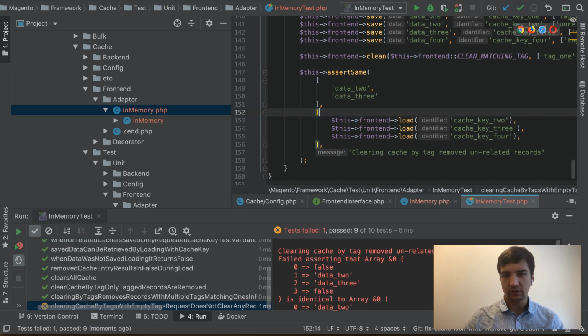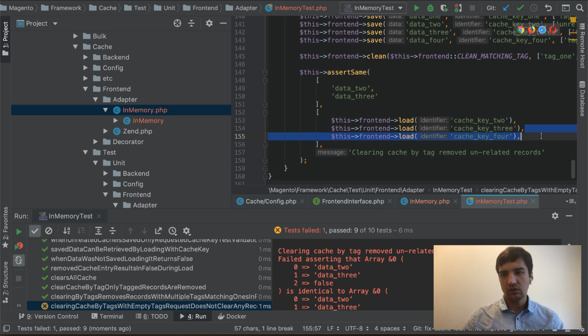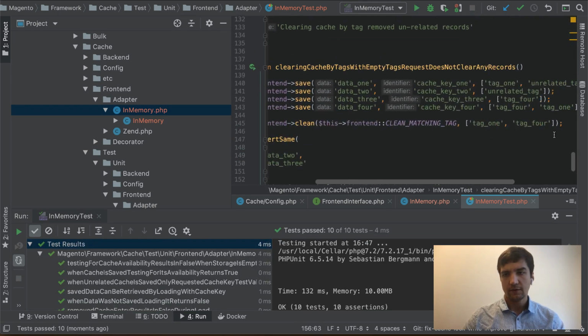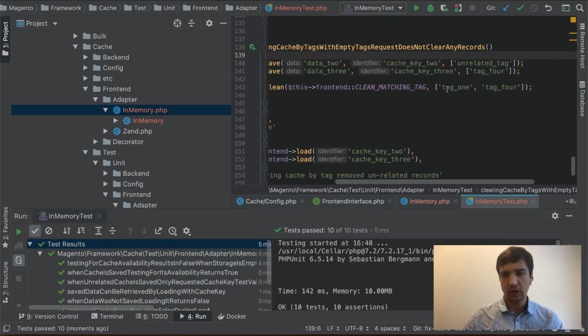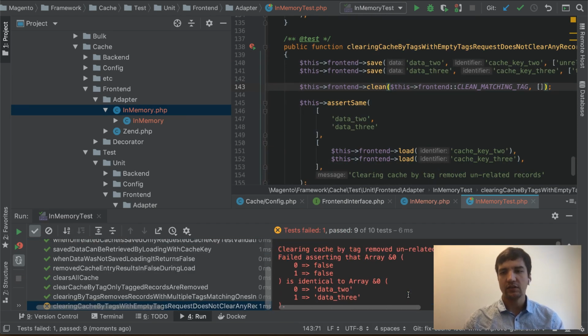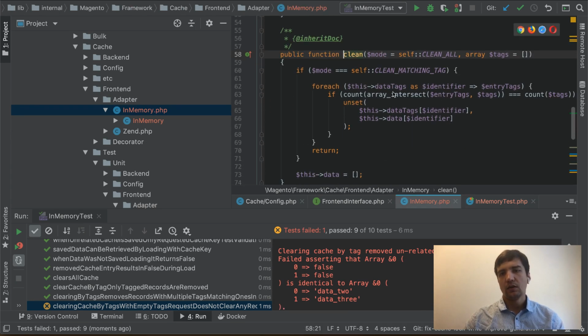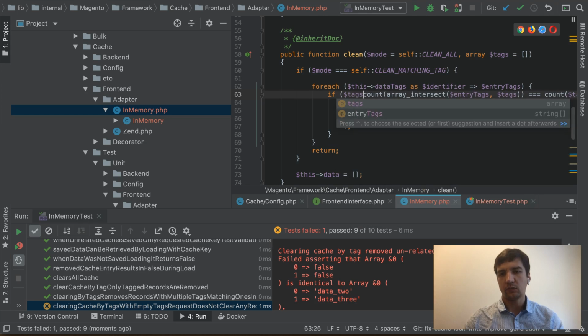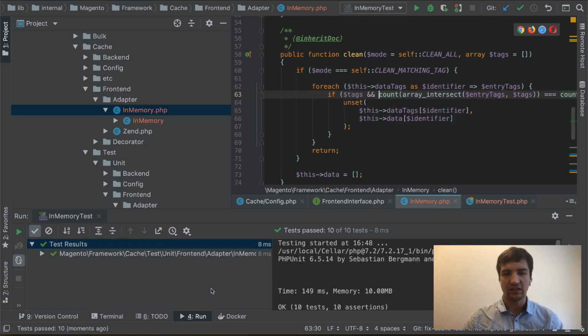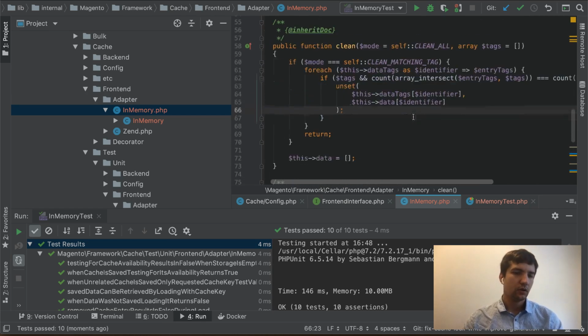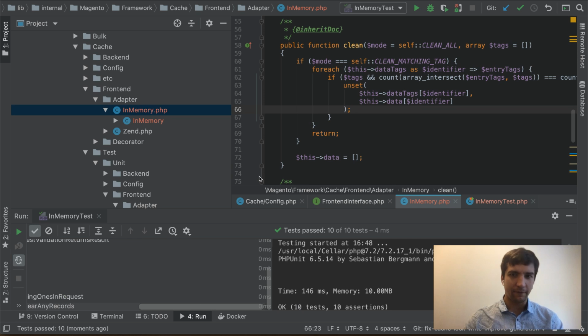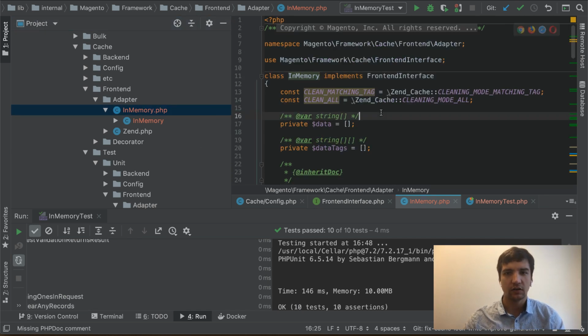I'm going to remove everything that is unrelated here. I'm gonna remove these saves because I don't want to have tests that are too long. And here I'm just gonna specify an empty array of tags, and we see that it actually cleared everything. So this one also needs a small thing here as well. I need to make sure that the tags in the request are also not empty. Okay, so it looks good and it looks working. So I think I have almost working functionality here.